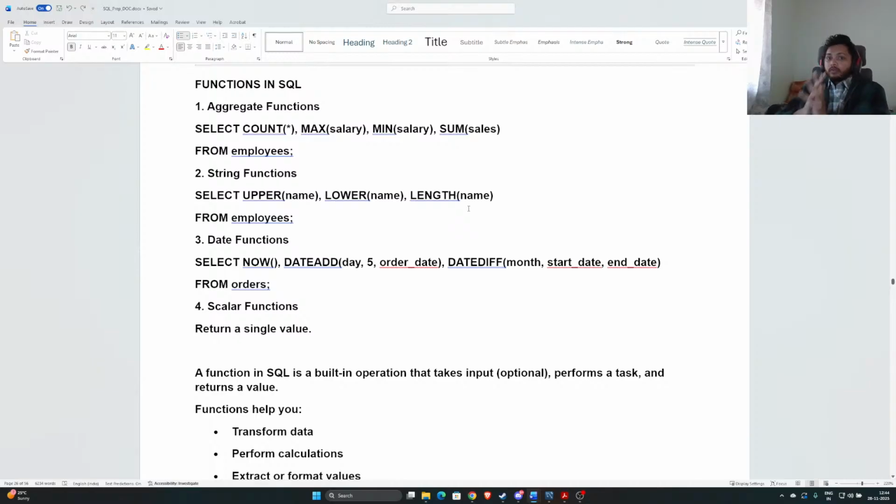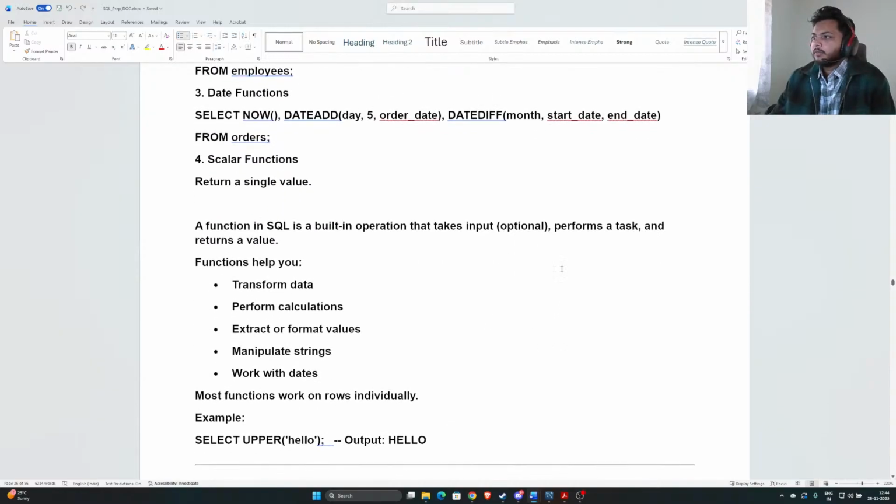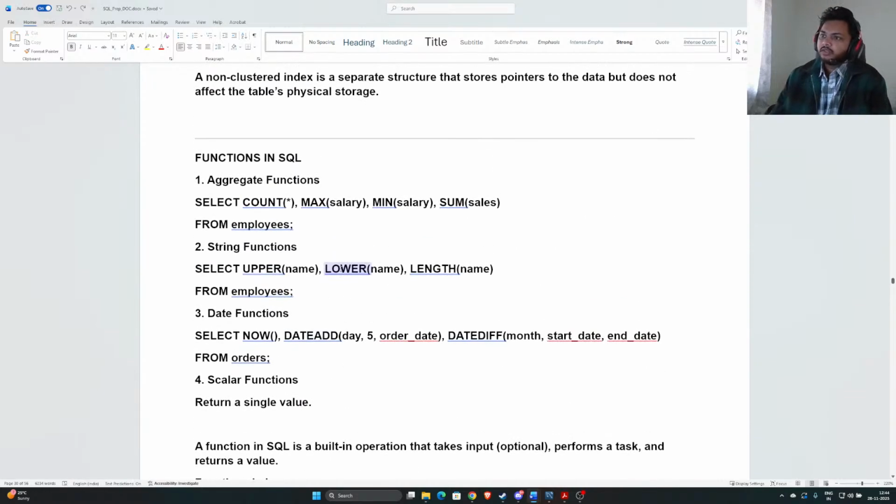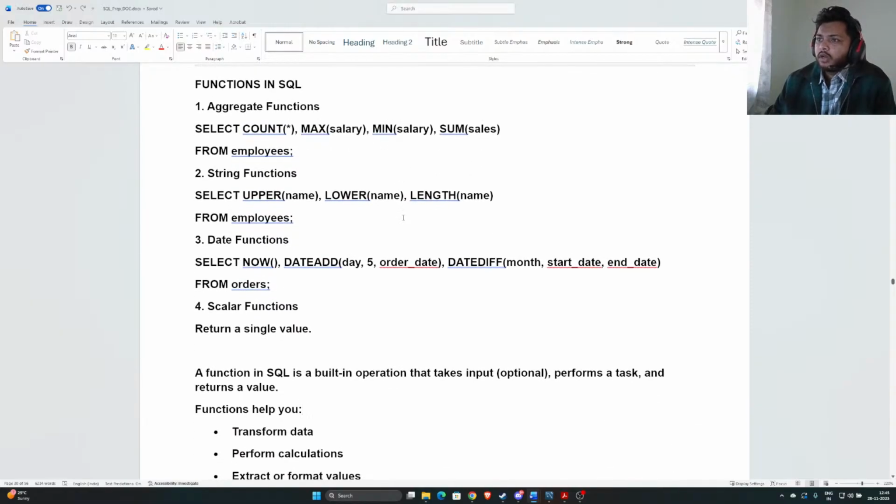Now we are at functions. We stopped here in the last stream. A function in SQL is a built-in operation that takes input, performs tasks, and returns a value. So there are different types of functions. As we can see here, we have aggregate functions like count, max, min, sum, etc. String functions like upper, lower, length, substring, left, right.